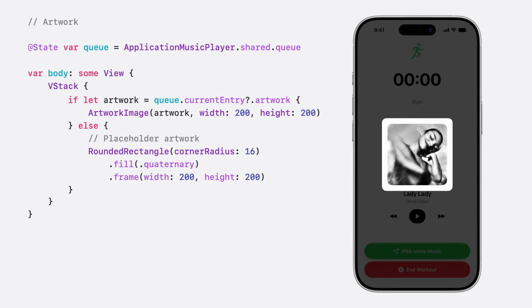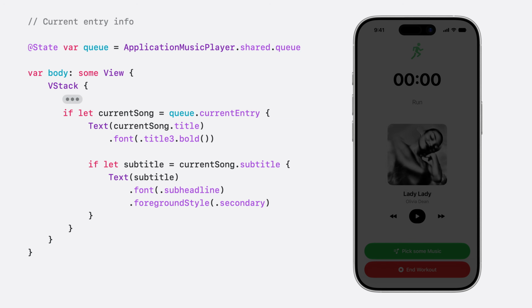To get the currently playing song, I'll reference the player's queue. Then, if the currently playing song in the queue has an artwork, I'll use MusicKit's artwork image SwiftUI view to display the artwork. To show the song info, I'll use the title and subtitle of the currently playing entry.